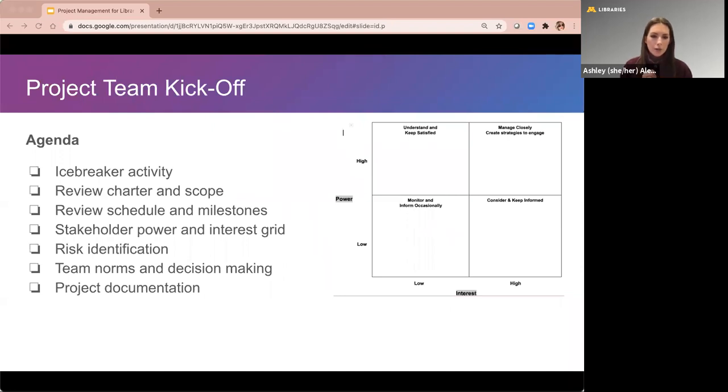And then talk through the stakeholders using a power and interest grid. I really like this tool. It's just a kind of 4-box tool to help you identify who are going to be the key stakeholders that you really need to think about managing. So who's going to be put into that stakeholder management plan?